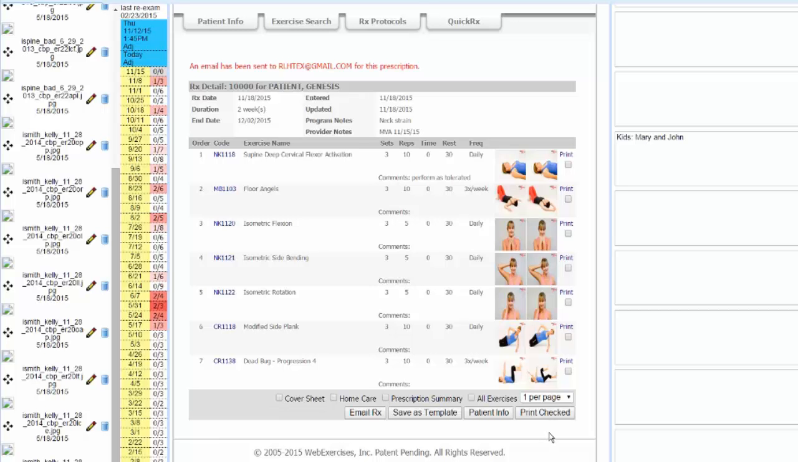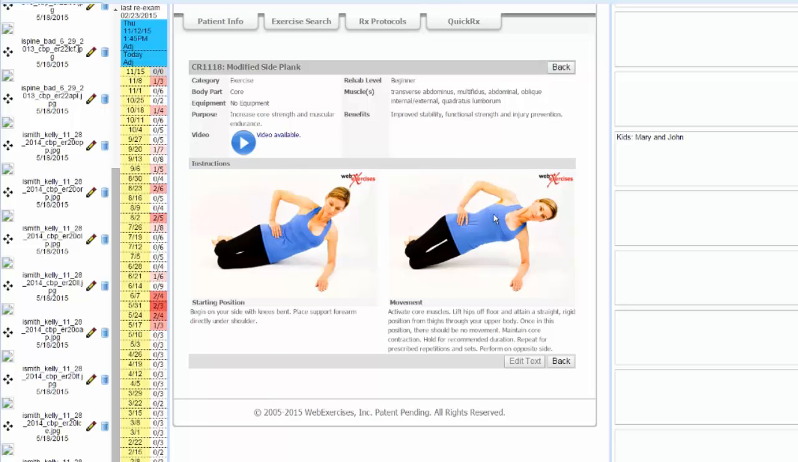I see on the top there it says an email has been sent to that Gmail account for this prescription. That's where it actually goes to the patient, right? Yes, that is. So that's how the patients will actually access it from home or from wherever they get their email. Yes, it automatically fires it out. And so what they will be seeing is something very similar to this, where they're able to view and print the exercises so they can see exactly how to perform each exercise. They will see this with the instructions and the video demo.